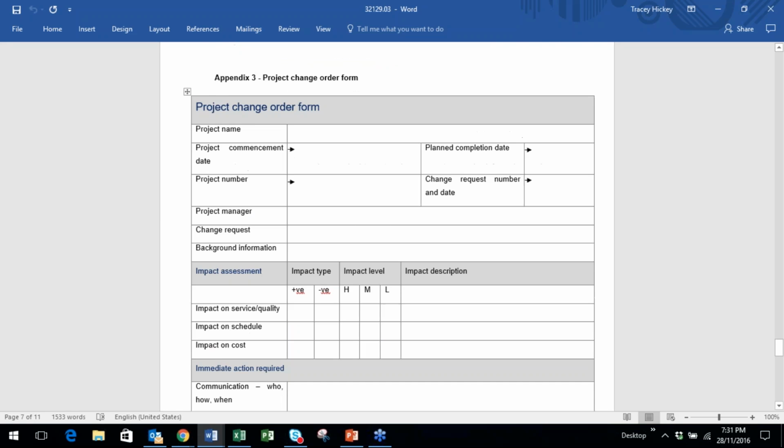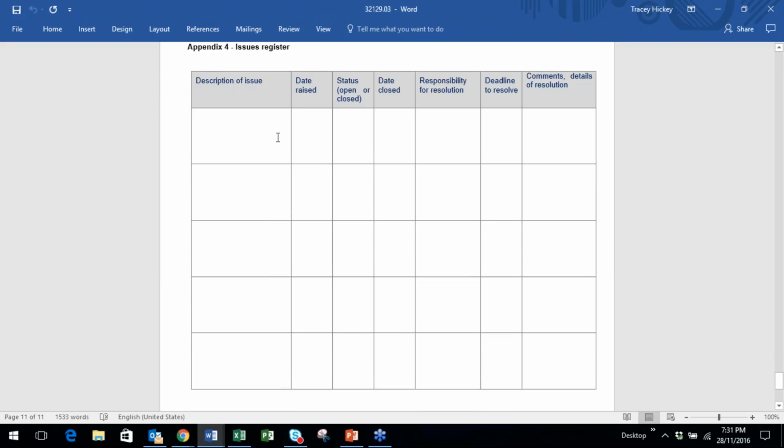The issues register is pretty straightforward. What the issue was, when it was raised, is it still open or closed? And if it is closed, when was it closed? Who is responsible for resolution? Make that quite specific. Don't just say project team, because if you don't make it specific, no one will take responsibility for it. So who is specifically going to be responsible for addressing that issue, and by when, and then any other information that you might have.